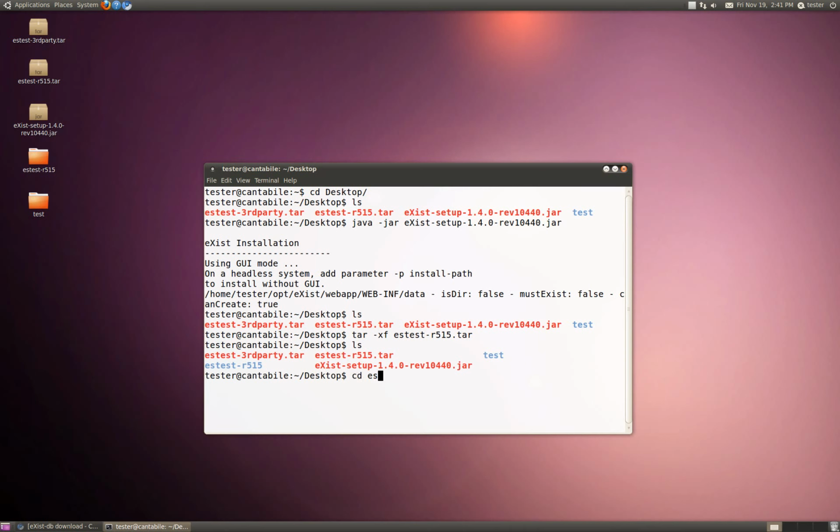We can cd into the inflated directory, and here we want to inflate the secondary source package for ESTEST that contains the third-party libraries that we used. And these are mostly things like jQuery that we didn't really want to include with our source distribution. So the command for that is tar -xf estest-thirdparty.tar.